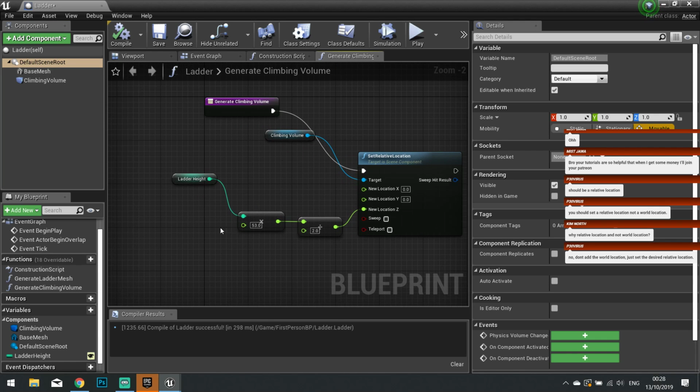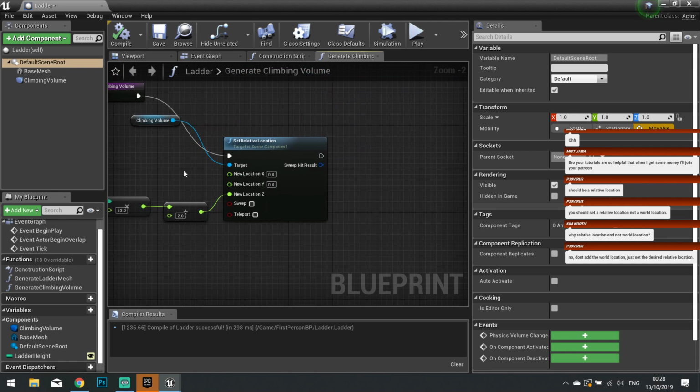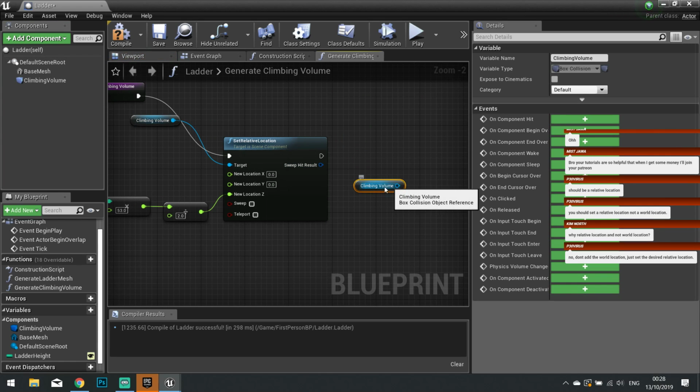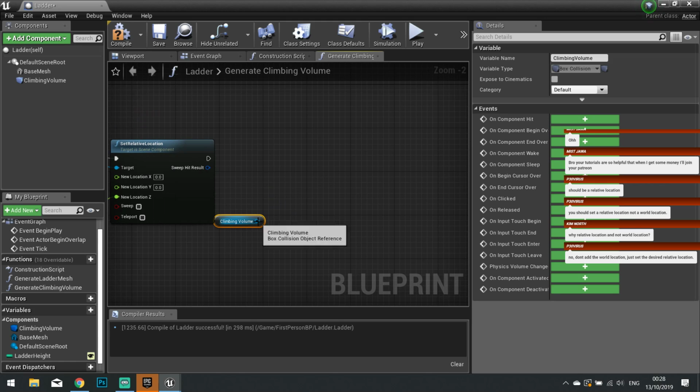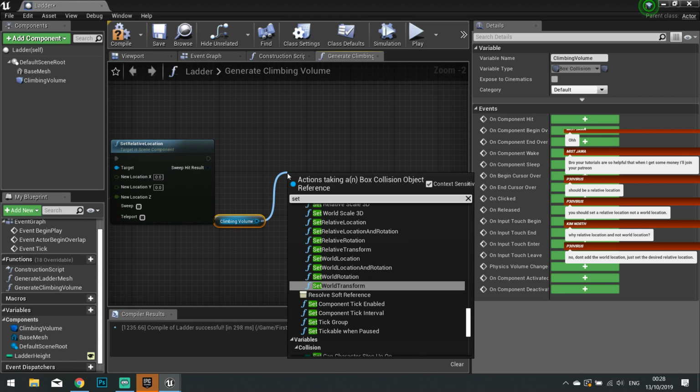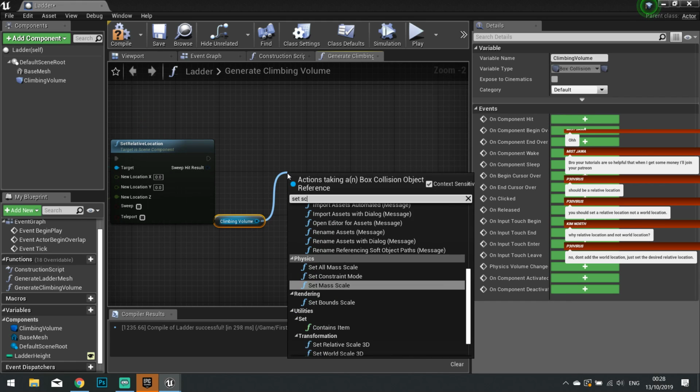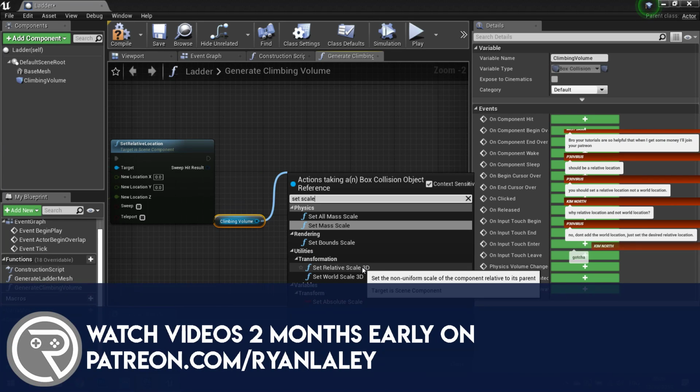So now we've got that in sort of center. We'll have to tweak that a little bit, but we've got it sort of center. We now need to tell it to change its scale. So its scale here, we're going to go set scale, and we can do world scale or relative scale.